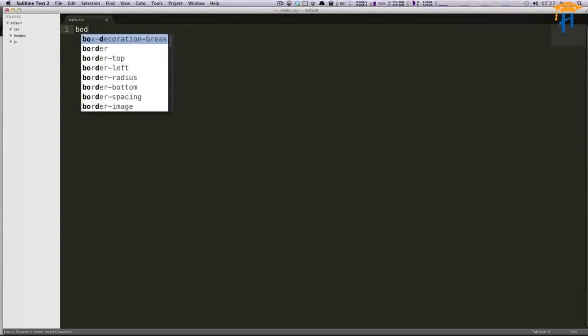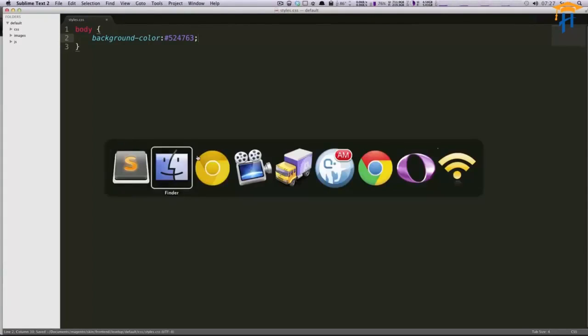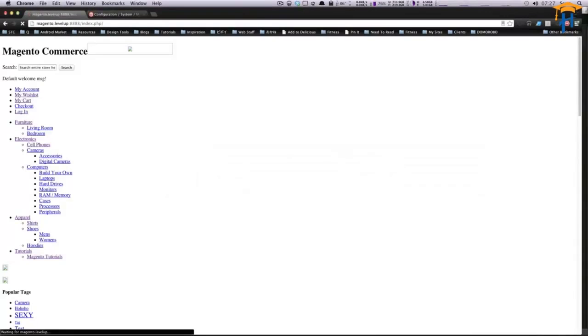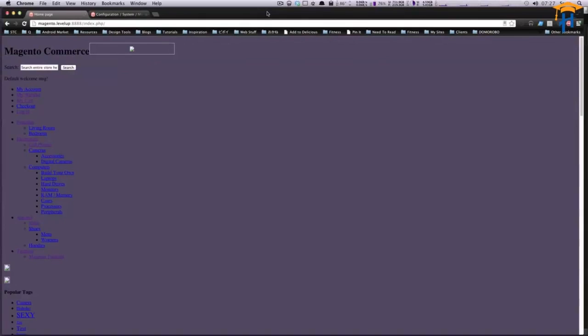I'm just going to do body, and then background-color, and we'll have this be the purple. So that color is right here. Okay, it's this, and of course you can have yours be whatever you'd like. So let's go back to our page, let's refresh it, and we now see that our site is purple, and we're well on our way to having our own theme.